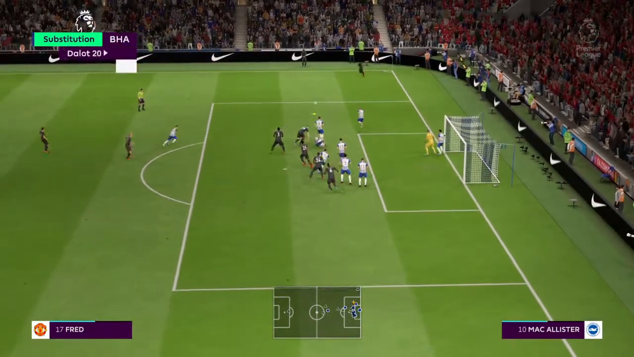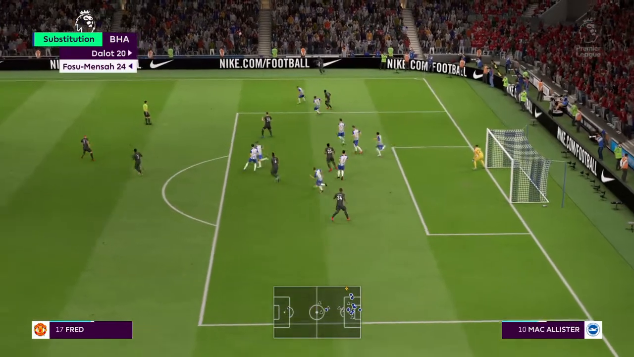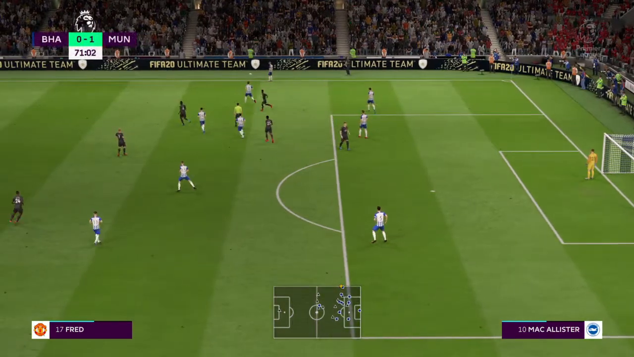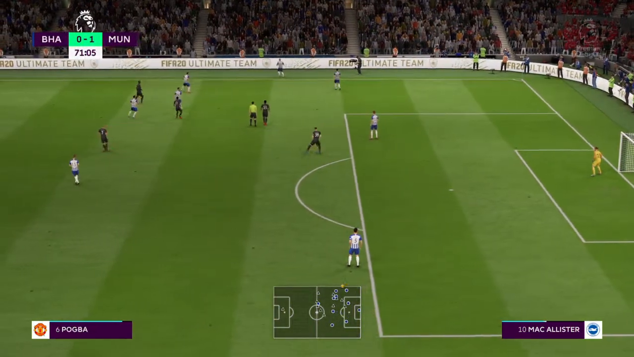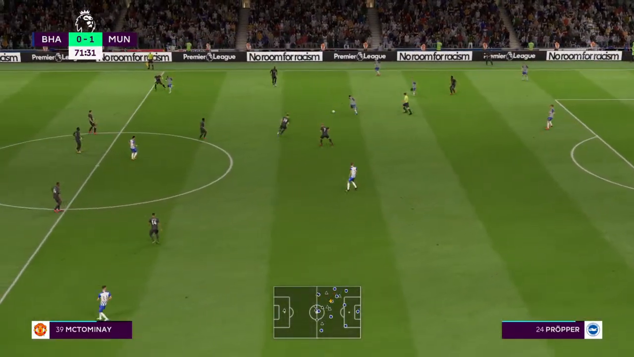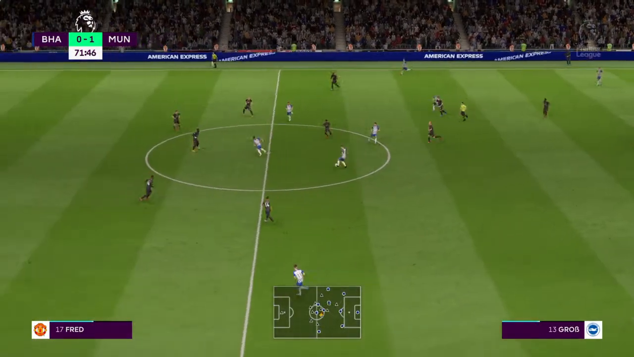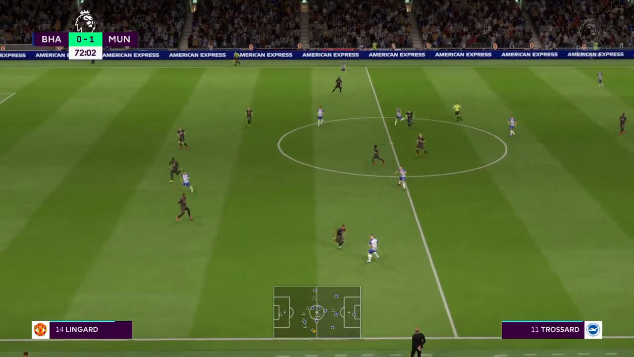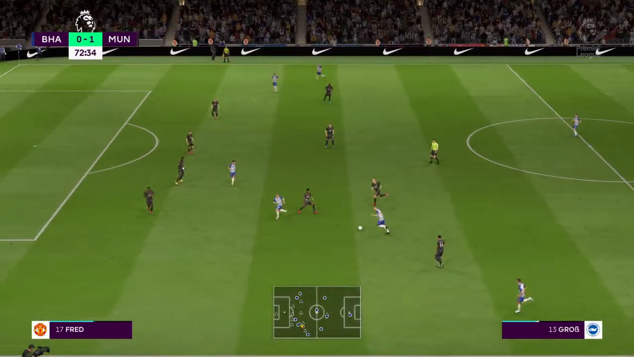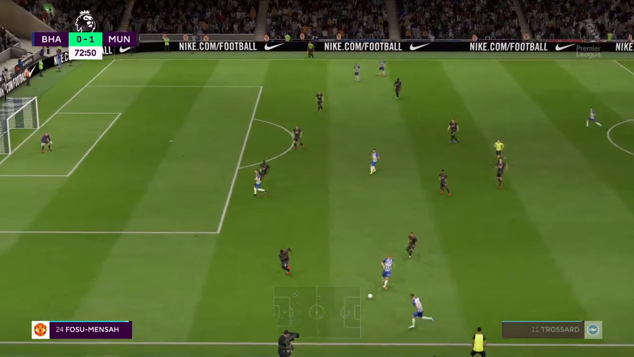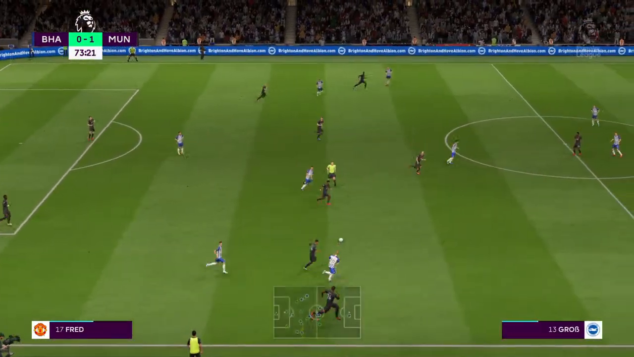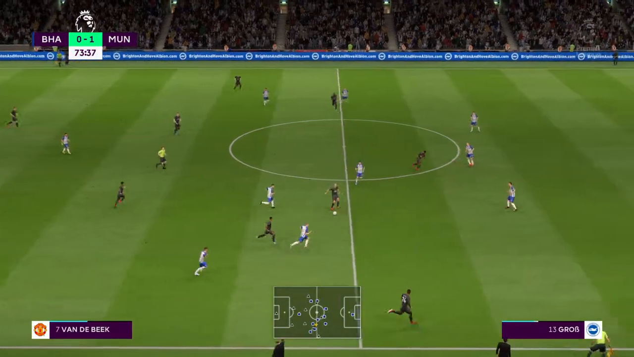In goes the corner. And that'll be a throw. Gross. Trossard. Pascal Gross. Promising forward play from them again. Well, they're doing well here in their search for this equaliser. It's Jesse Lingard. Fred. Van der Beek.